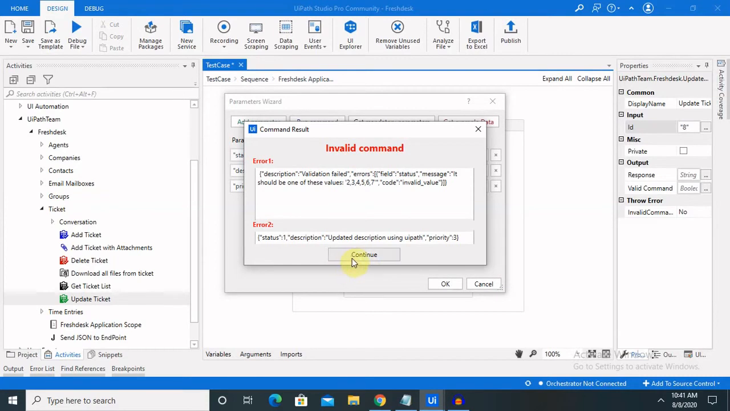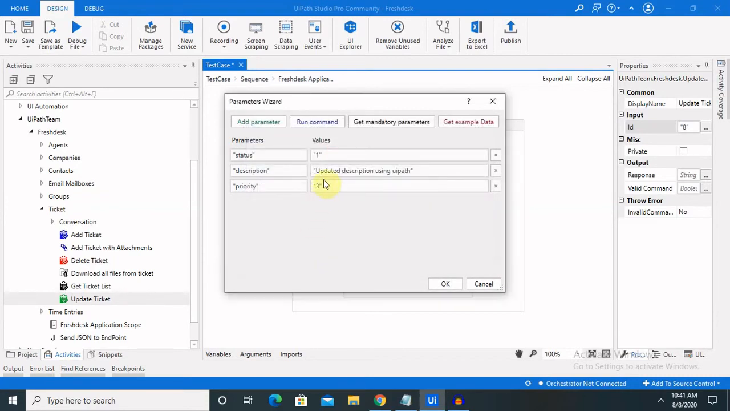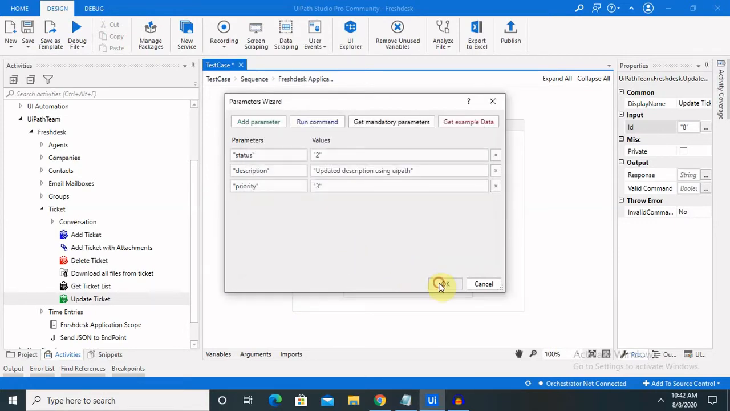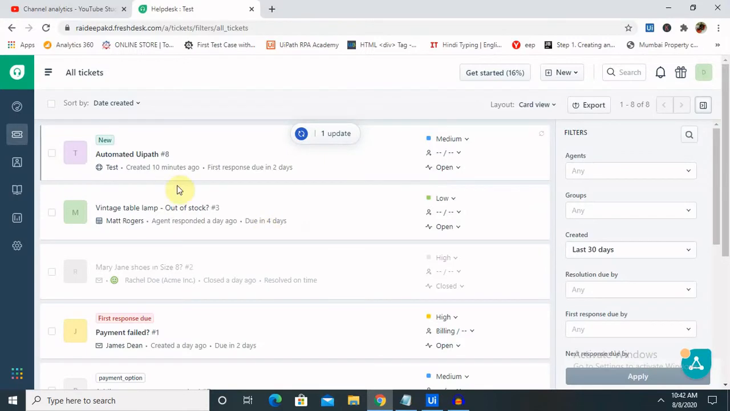So open it again and run the command. Here we have provided status as 1, because of that it's not updating. Let me enter 2 and then run the command. Now you can see the ticket detail is updated. Let's check from login. Now you can see it is updated.